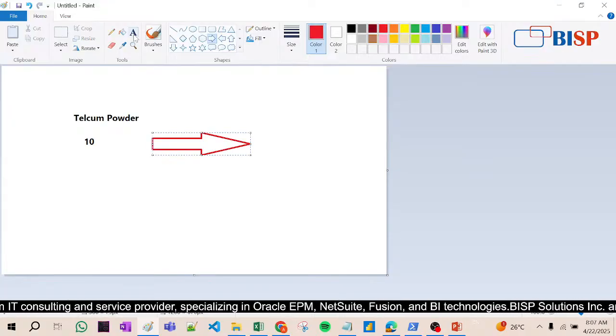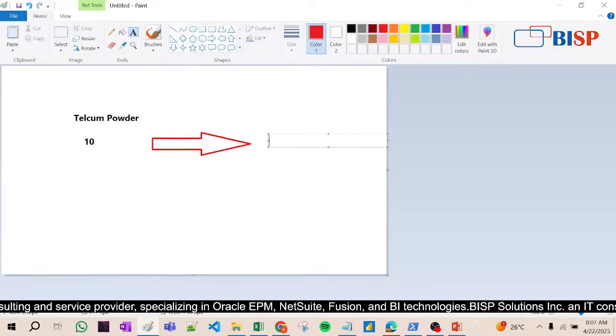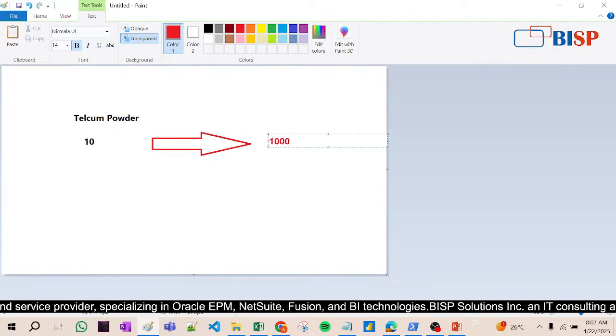Item to the vendor for 1000 talcum powder pieces, right?